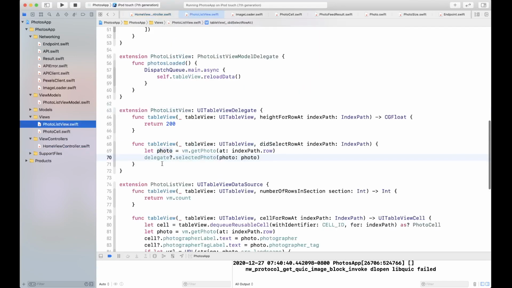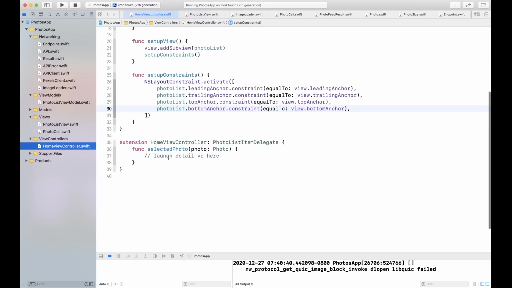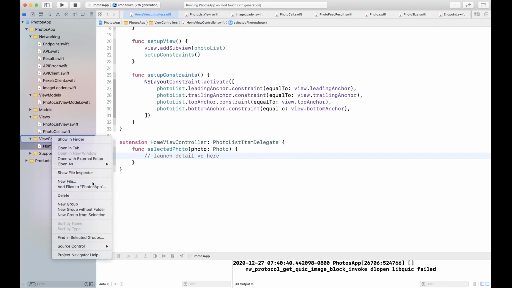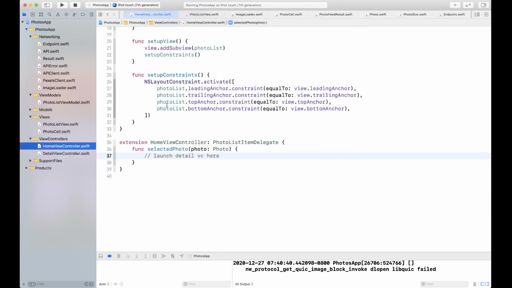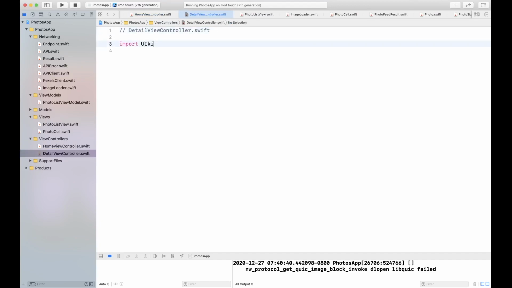So that's actually how you're going to propagate this select event to your view controller. Okay, now here we need to create basically a view controller so we can launch that. All right, so I'm going to create a new file, and we're going to create DetailViewController. Import UIKit, DetailViewController, which is going to inherit from UIViewController.